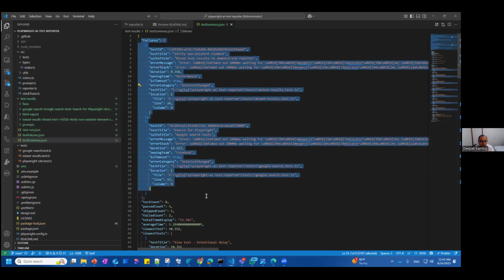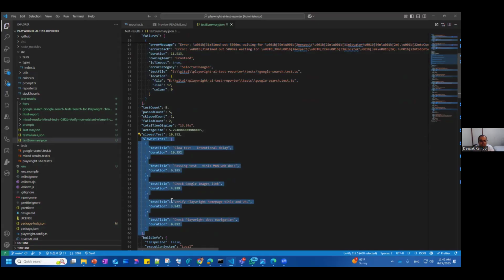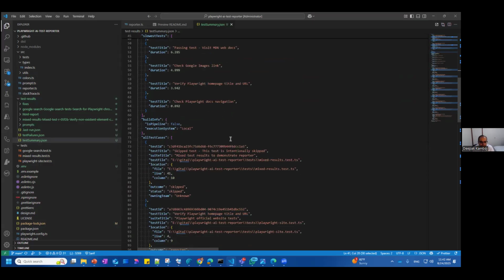So it's giving all the failures, and then it's giving you all the, these are the slowest test cases. This was the slowest time, this was the average time, total time delay, all the details, how many passed, it's giving you all the information. Then it also tells whether that particular test case is running locally or in a particular build pipeline, whether it's running in GitHub or in Azure DevOps. So it's telling it's not a pipeline, it's running locally.